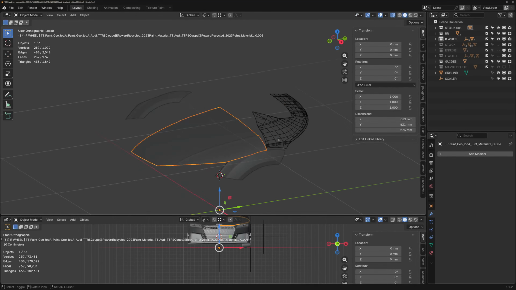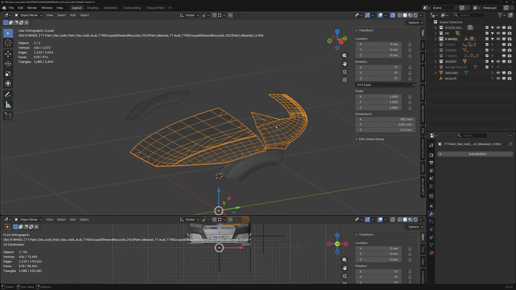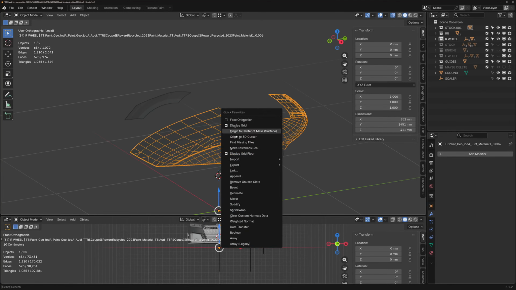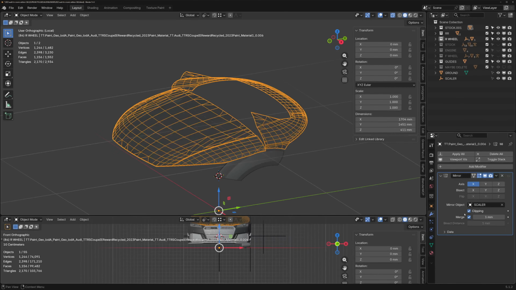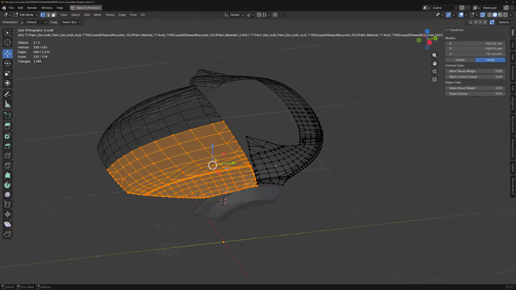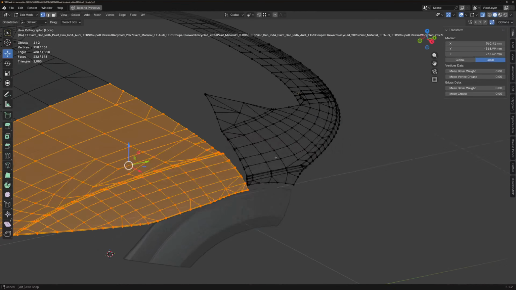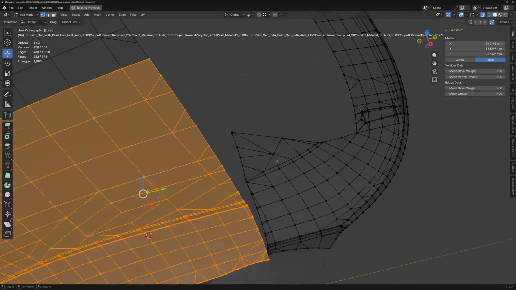What we can do next is we can merge these two and then add a mirror modifier to that. Use the scalar, change that to clipping, change that to 0.1. Now let's merge these.